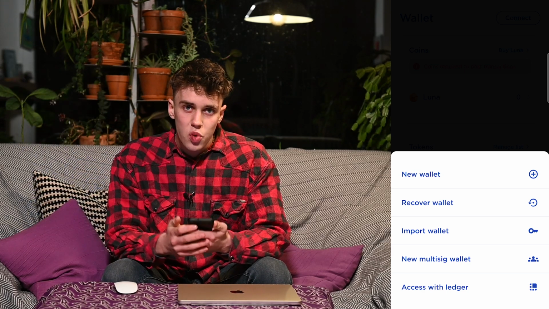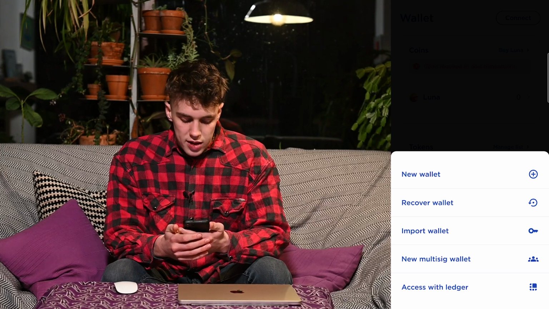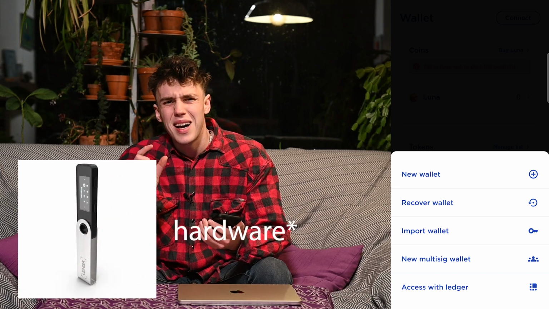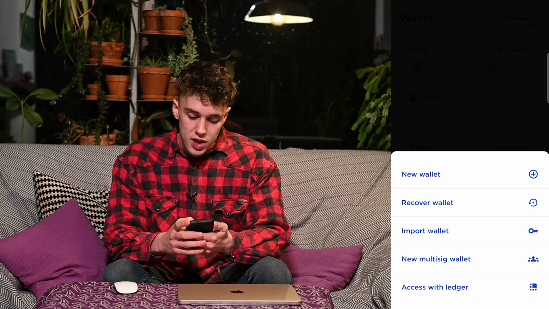Then we have a multi-sig wallet. This is a really nice option if you're like an organization or a DAO, right? And the last thing is actually access with a ledger. That's a hardcore wallet, which is a really nice option. But today we're gonna create a new wallet.